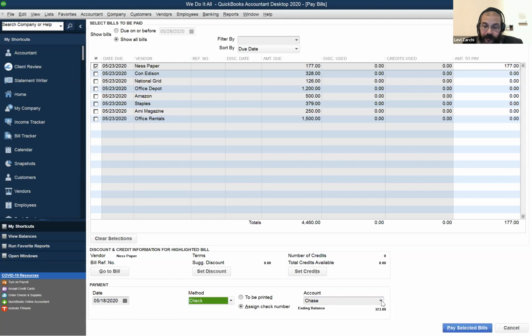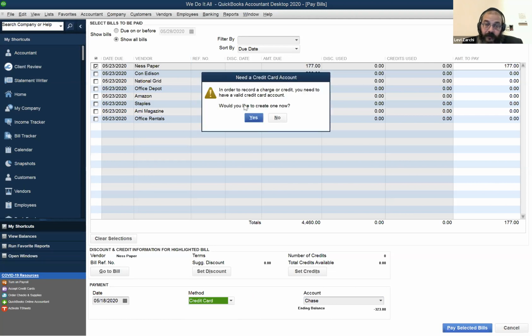If you have multiple accounts, you would select your account over here. Same thing will be with a credit card. If I had chosen credit card, right now it's telling me in order to make a credit card payment, you have to have a credit card. We know that. But if I had a credit card or multiple credit cards, then I'll go to account and select which credit card I want to use.